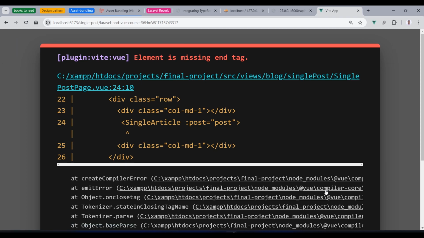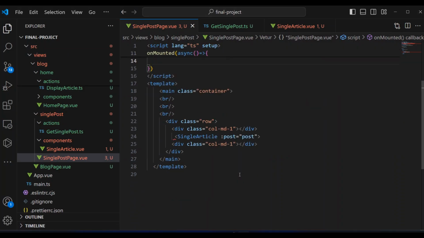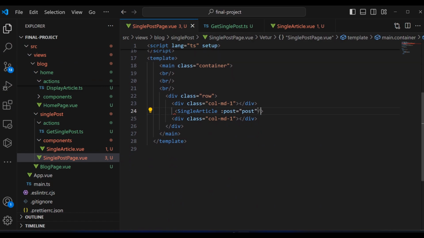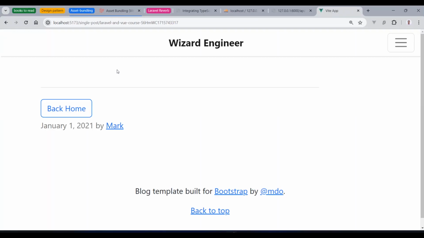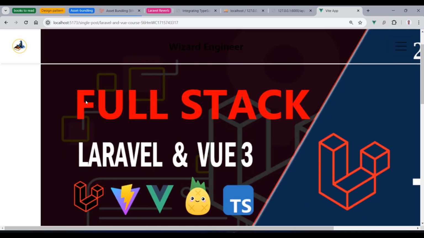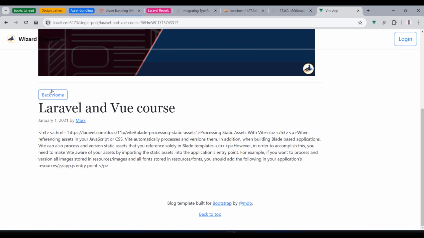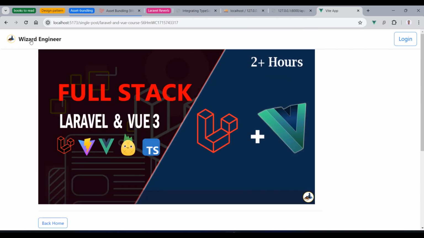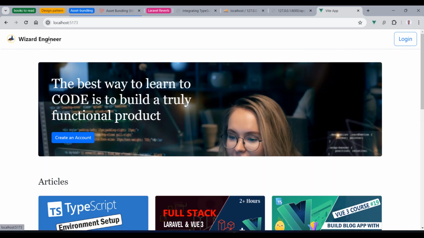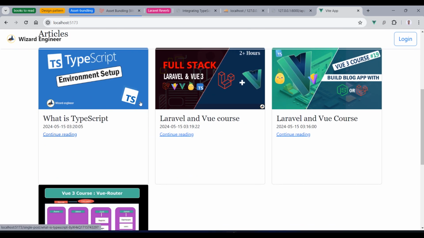Here you can see we are getting an error. Element is missing an end tag. We're going to pass here slash, and then we're going to get rid of the error. And right here you can see, guys, we are displaying data of a single post when we click on a single post. And then we got a button. Yeah, right here. Let me first click on the Wizard Engineer, and then we just land on the home page.